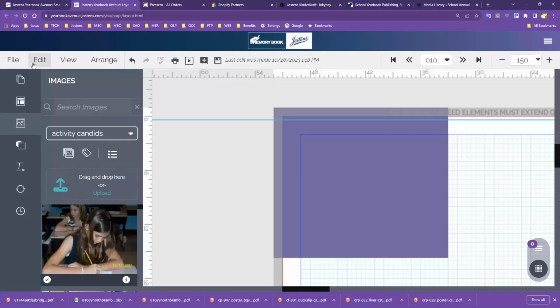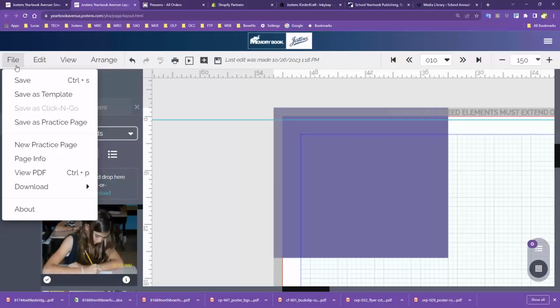Upper left, we're going to start with the top gray bar. Under File, this is where you're going to have things where you can normally save a page. Also on the top toolbar here, this is a shortcut button for save, which looks like an old 3.5 floppy disk.